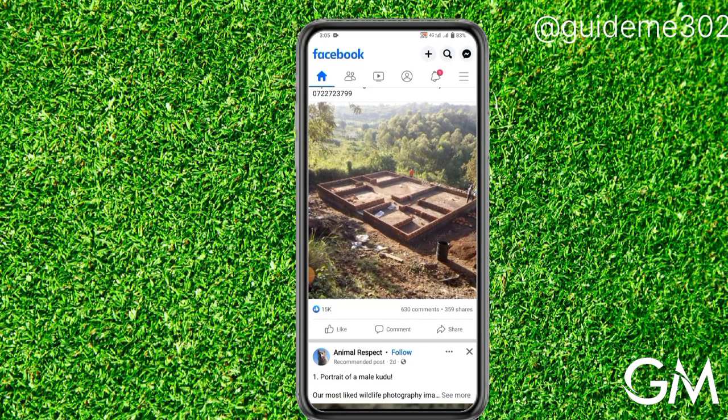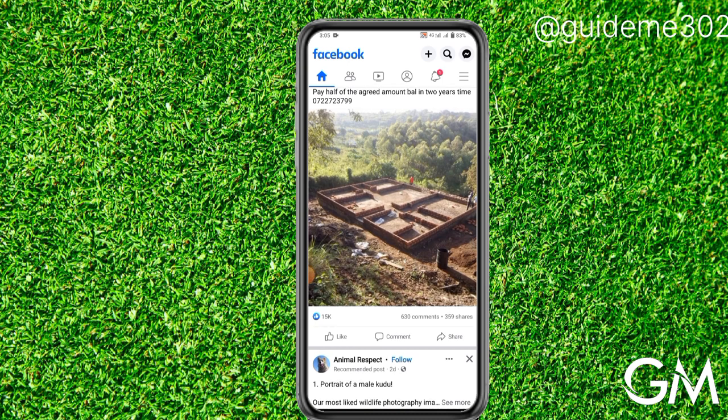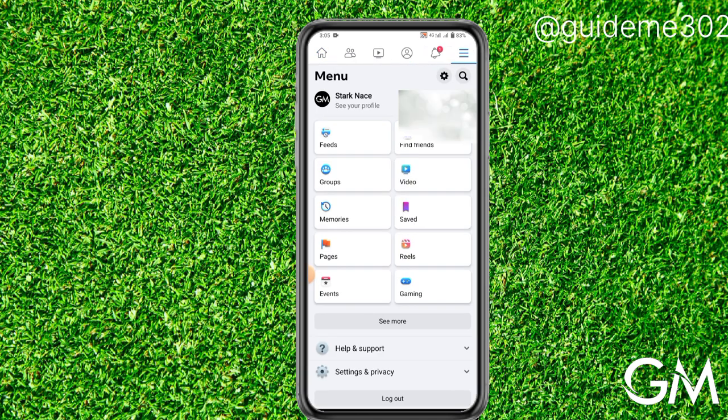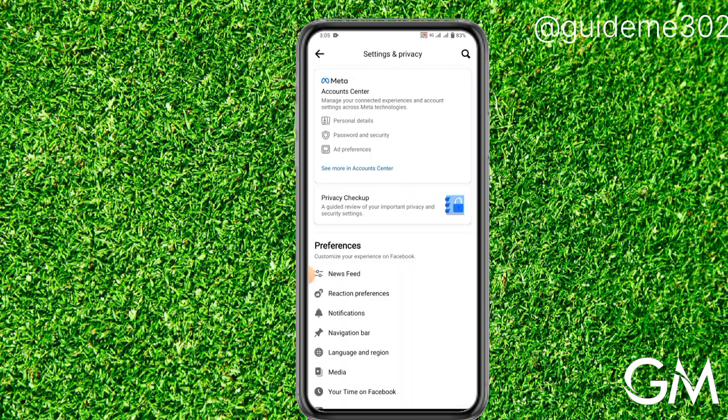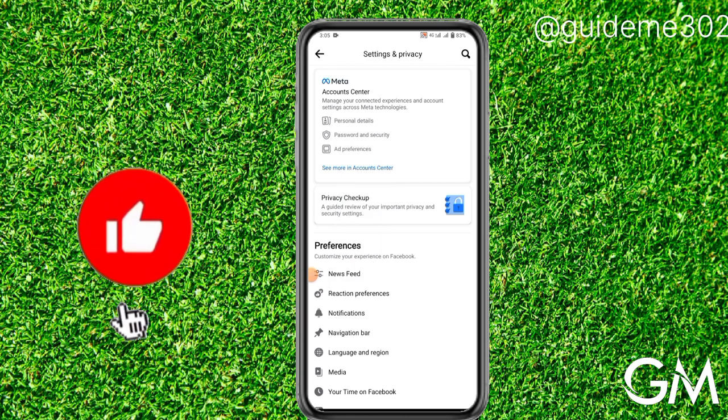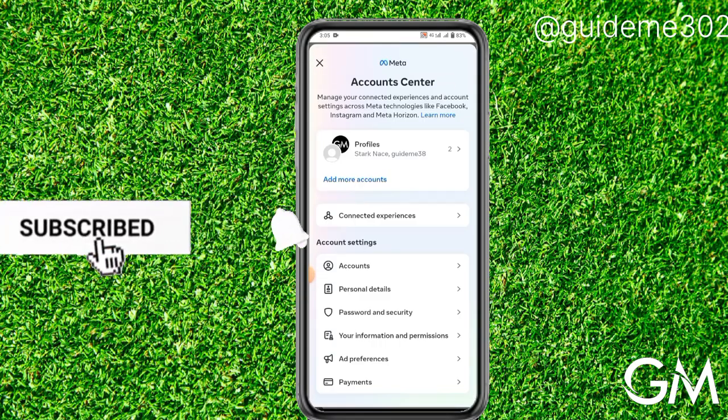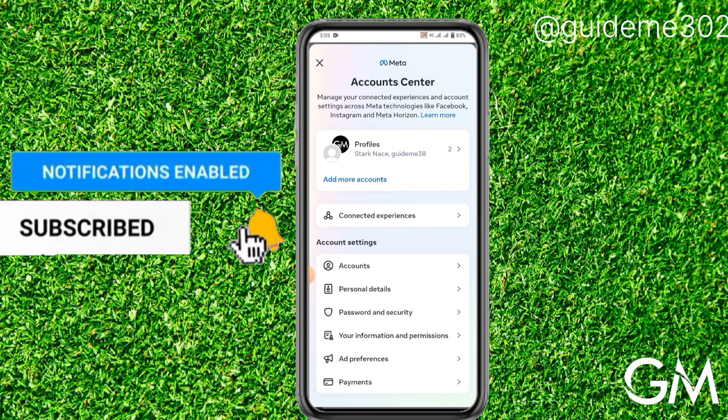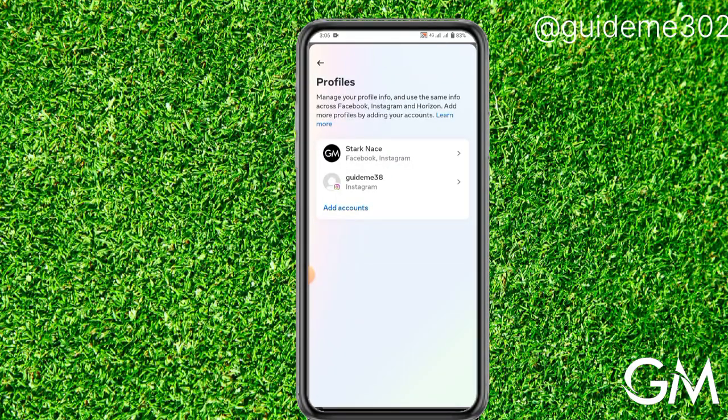First of all, open up your Facebook account and then just go to the menu, and after that just click on this gear to open up settings and privacy. And then what you have to do is just click on this option, see more in Accounts Center, and after that just click on profile. So here it will show you your profile, so just click on that profile which is connected with Instagram.